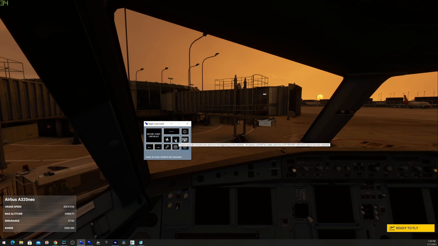This one is to reset the checklist, to start from the beginning of the checklist. It's for returning to the checklist when you want to reset, rather than using this, which is going to reset the whole checklist. This one is the PA panel, so if you want to announce something as a captain, but I'm using another tool for this, but I can use this one also.